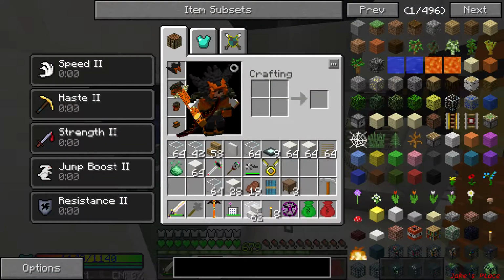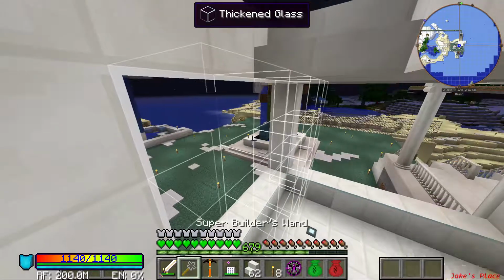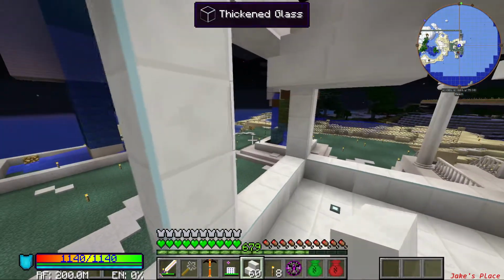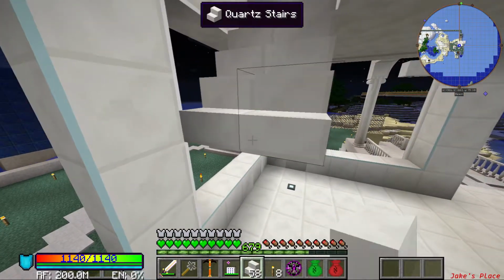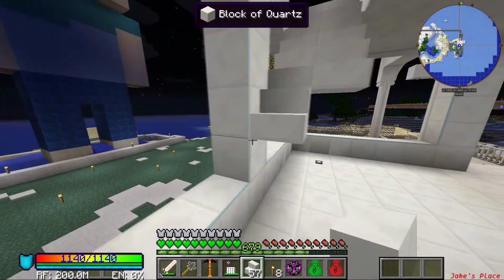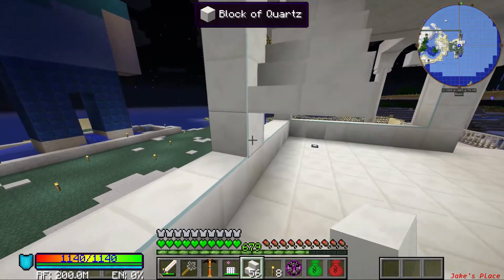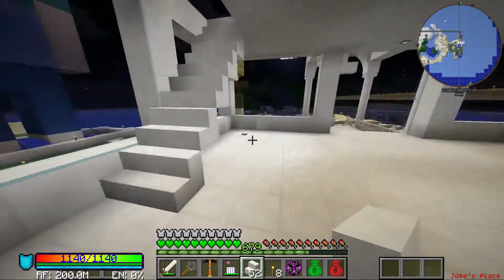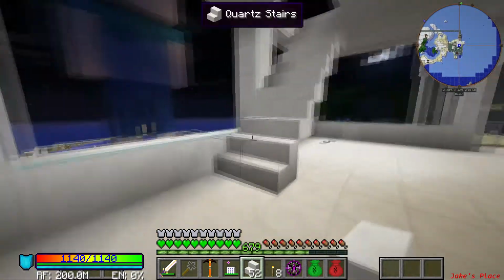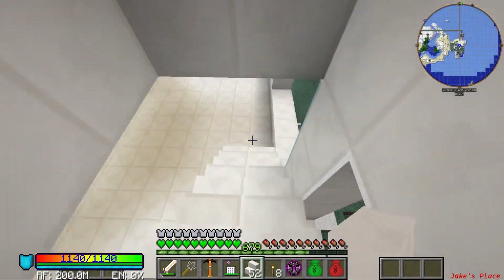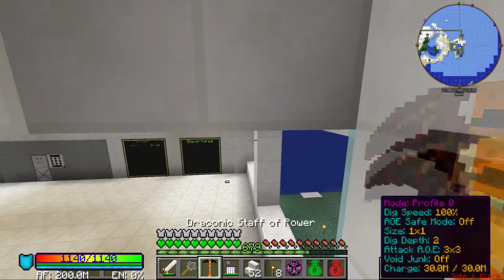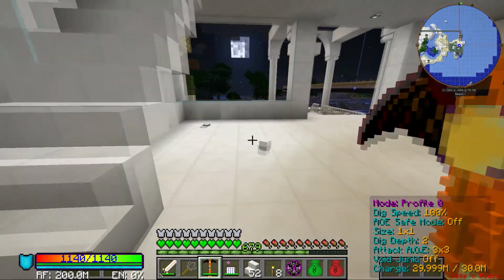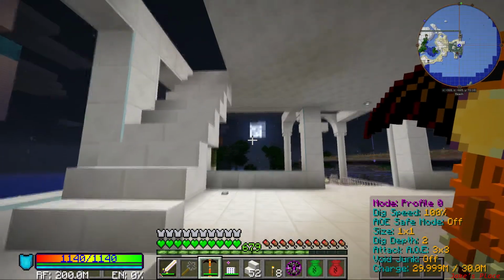So, what we want to do now is we want to have the next set of stairs like so. Here we go. Right. So if I walk up here, I'm not going to break my head. Actually, yes, I am. So get rid of that and that. Okay. Righty hoodly.